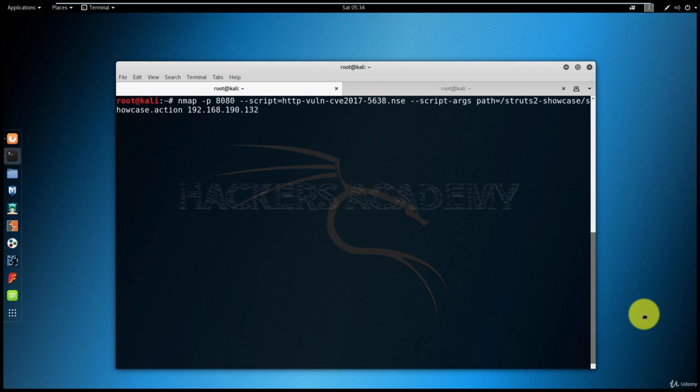So now what I'm doing is I'm being very specific in my scan. I'm scanning on port 8080 only. I'm using the script that scans for the specific vulnerability of CVE-2017-5638. I'm telling the script to scan a specific URL. So let's run that and see what happens.